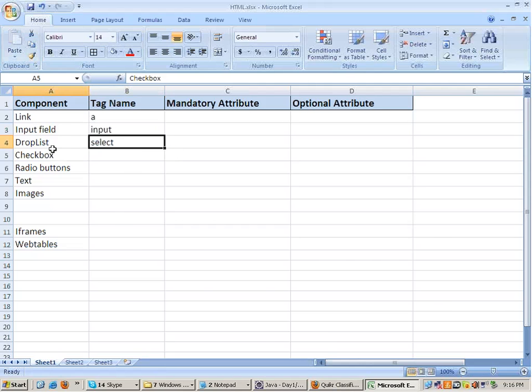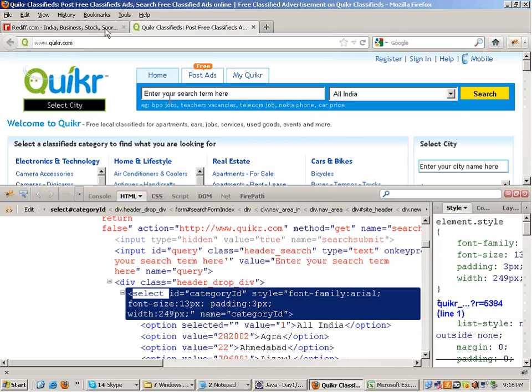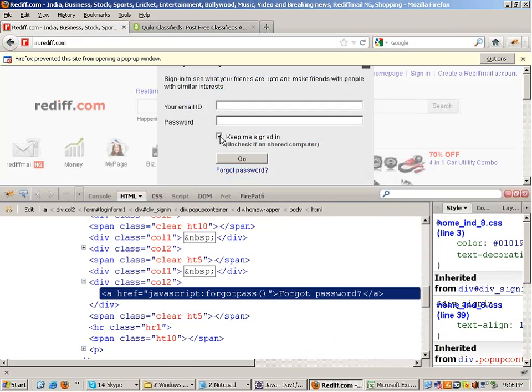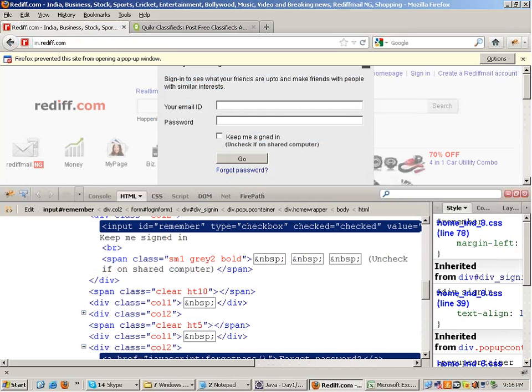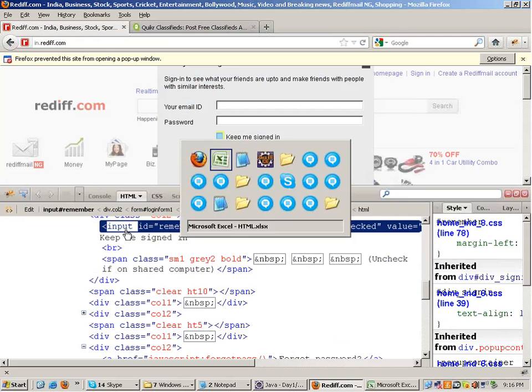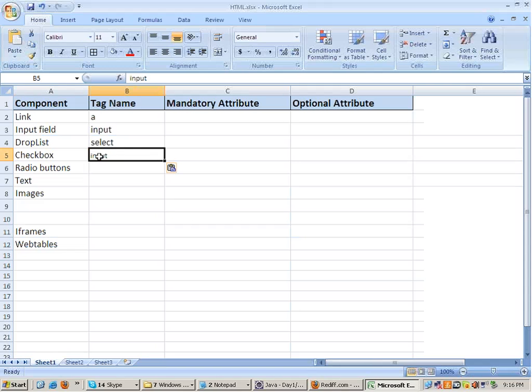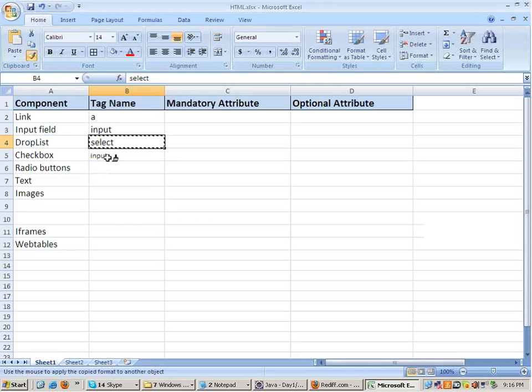Now checkbox. In rediff.com, this is the checkbox, right? If you investigate the checkbox, then for the checkbox the tag name is input. So for all the checkboxes you will have the tag name as input. From my experience, I know that for radio buttons also you have a tag name called input.